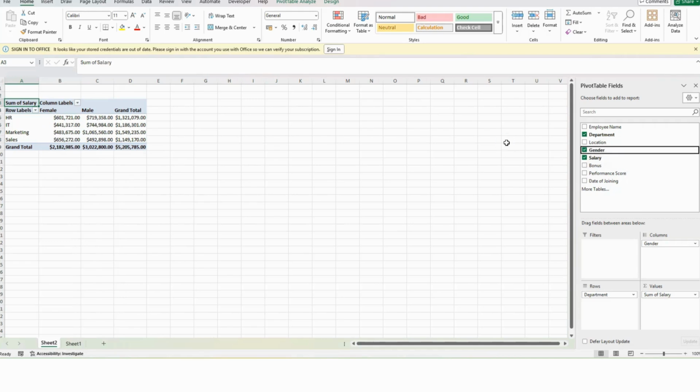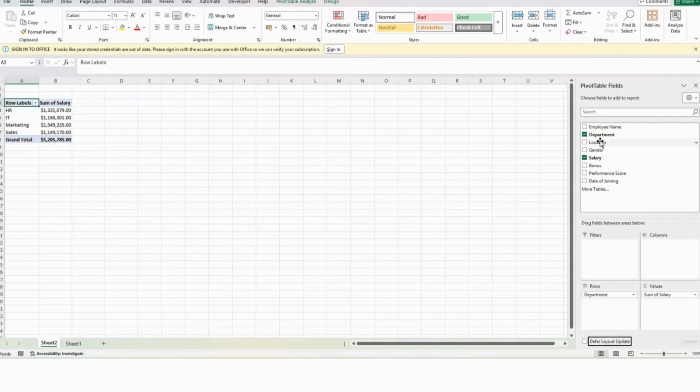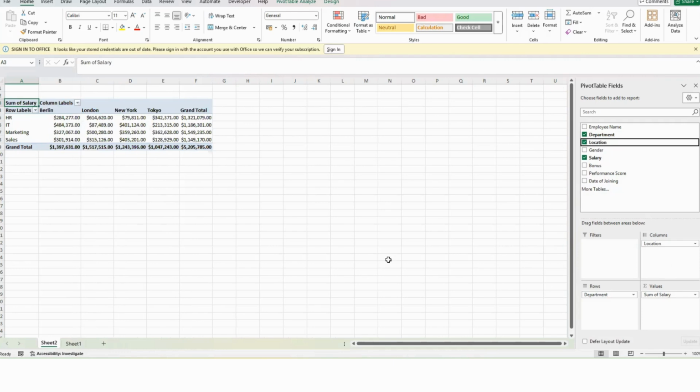If you don't want it by gender, you want it by location, just remove the gender from the columns and then put the location there. So HR, Berlin, this is how much they have. Marketing, London, you can see it. New York, sales, you can see it. And then you have the total for the row and the total for the column. You can see the total for each column and then total for each row.